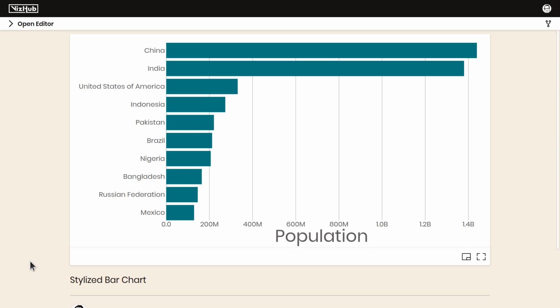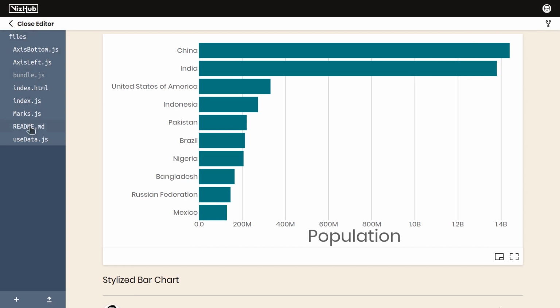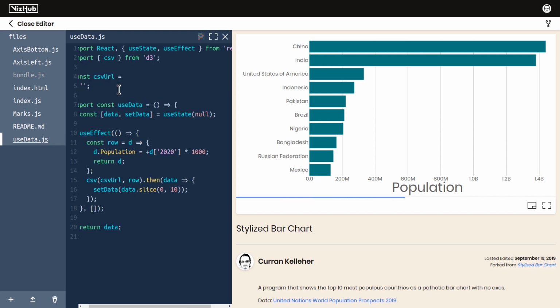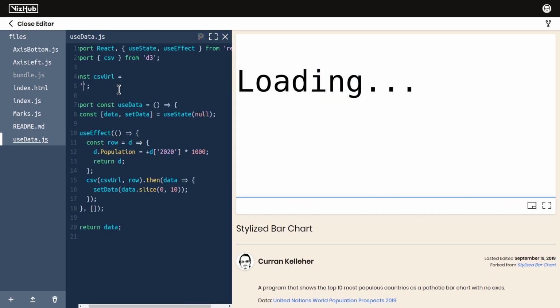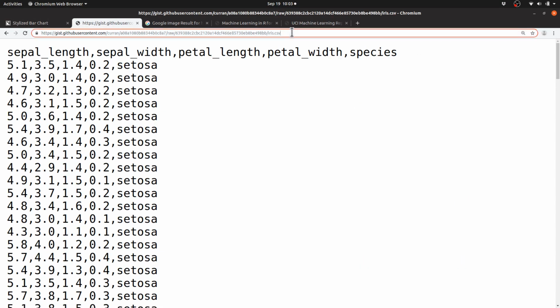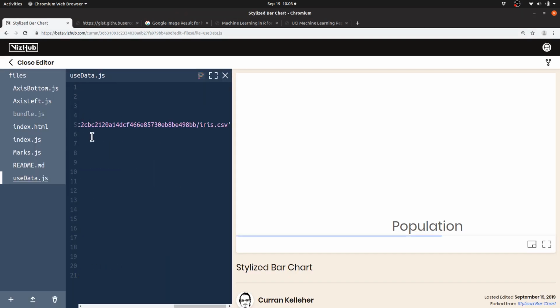To get started making a scatter plot, I'm going to fork this stylized bar chart. Next, I'll change it to load in this other dataset, the iris dataset. I'll delete that URL there that loads in the United Nations data and replace it with the raw URL for the iris dataset. So I'll copy that and paste it in here.